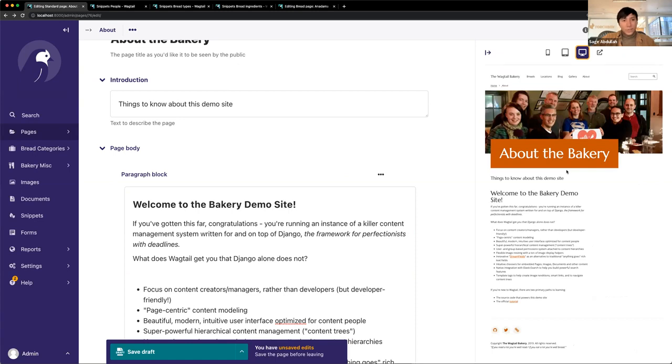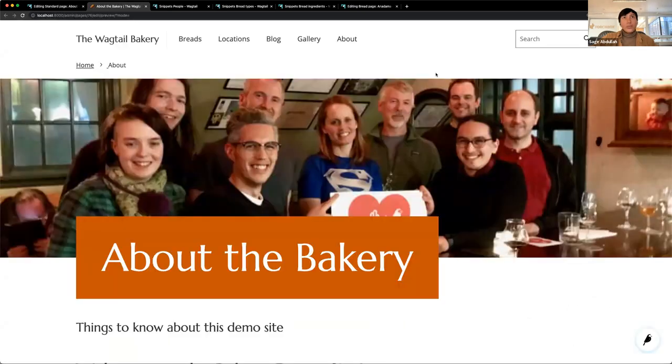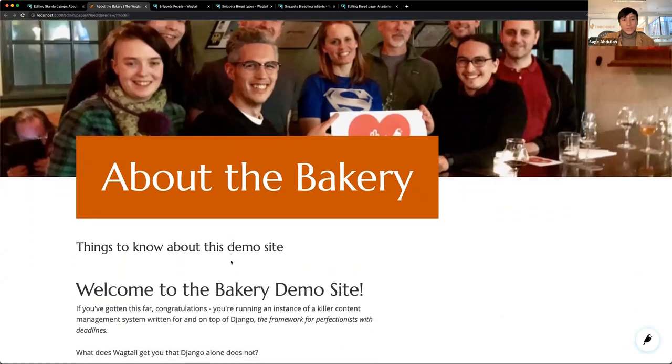And if you would like to use the good old preview where it opens in a new tab, you can open it by clicking this icon right here. That will pop up a new tab with the preview so that you can have complete control over the preview.